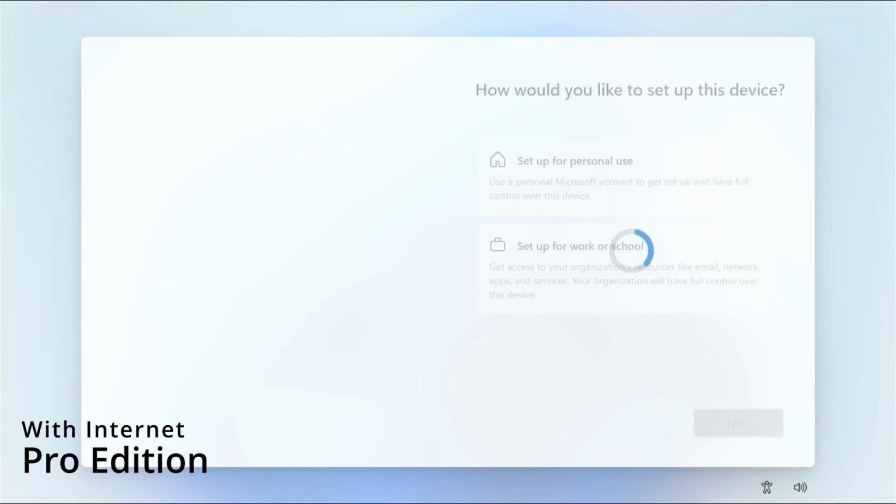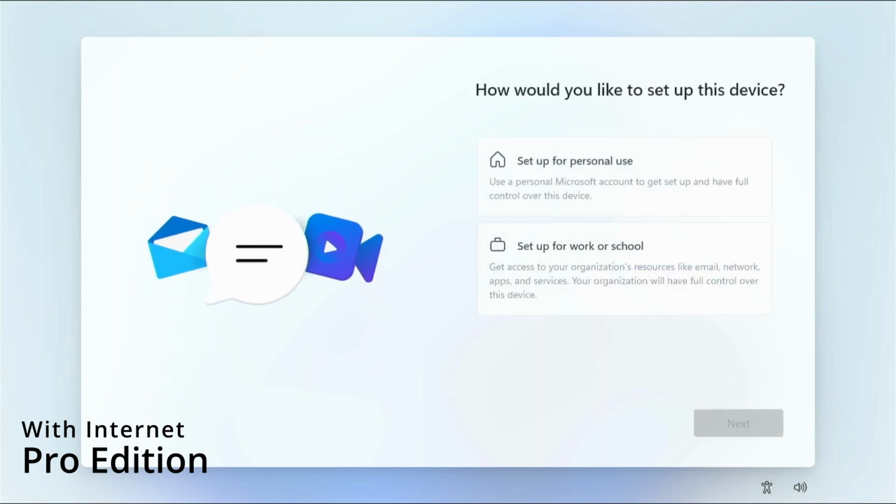the Home edition. When an internet connection is available, the wizard gives you the option to choose Setup for personal use or Setup for work or school. The first option only allows you to do this using a Microsoft account. The second one, Setup for work or school, gives you more options, so that's the one we choose.